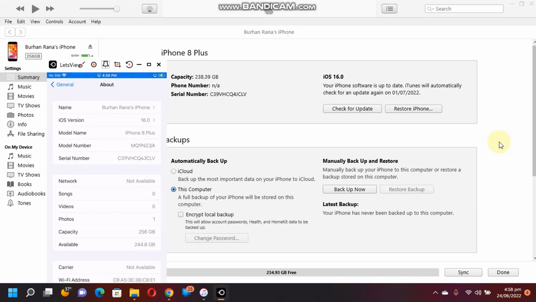In this full guide, I will be showing you how to downgrade from iOS 16 back to iOS 15 without losing data. You can use this tutorial on all the compatible devices on any iOS 16 version. Currently, this iPhone 8 Plus is on iOS 16, as you can check it out here.